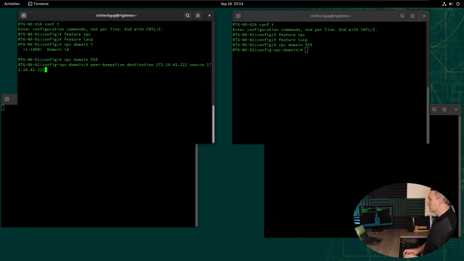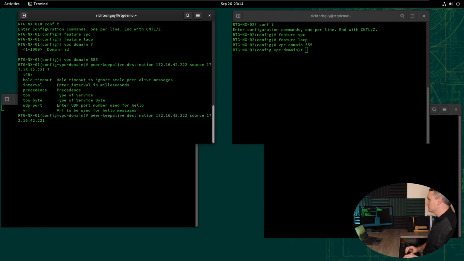Okay, now I could specify the VRF. The management interfaces are in the management VRF. But I don't have to. Because I have given the IP addresses that are in the management VRF, the Nexus switch is smart enough to figure out that this needs to happen inside of the management VRF. So I can just hit enter and we're good to go. Now I have to do the same thing on the other switch, but reverse the IP addresses.